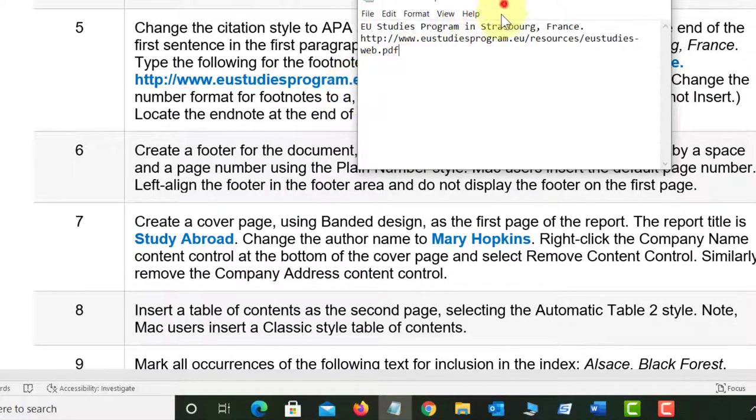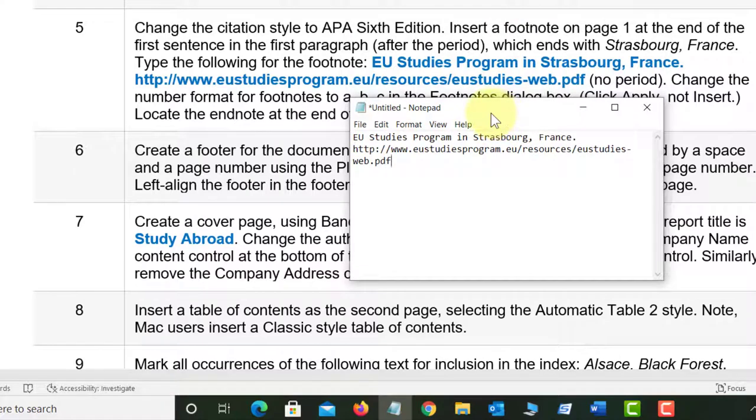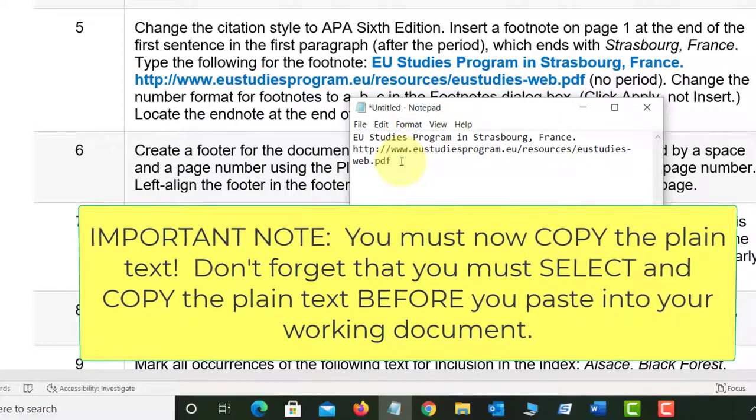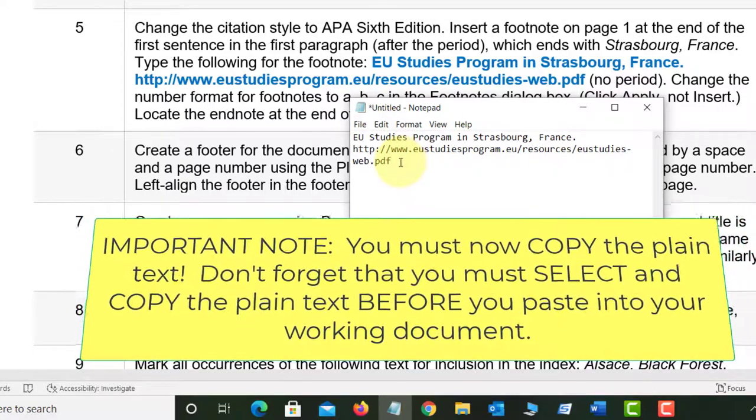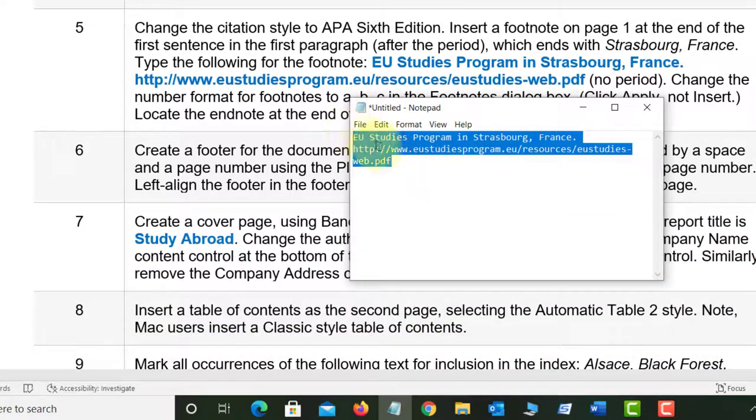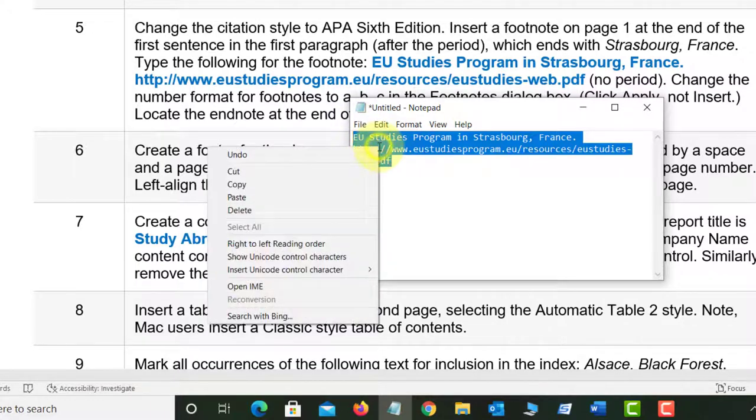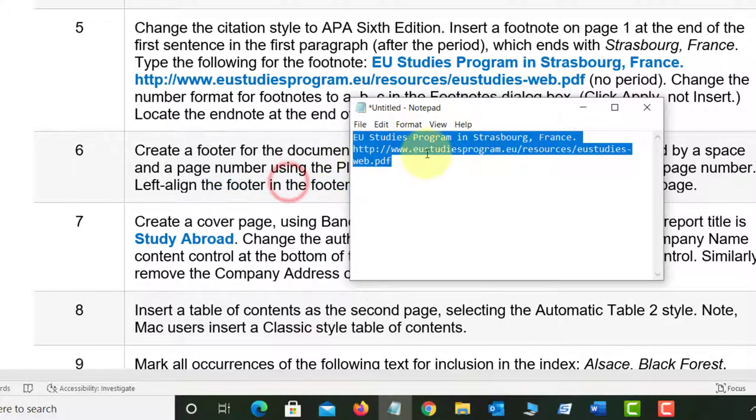Do you see how plain it is? These letters don't look like anything else up here. This is as plain and stripped of all special formatting as it can be, and that's exactly what you want. So now don't just paste again. You must copy this. So make sure you select, right click, and copy what is now plain.